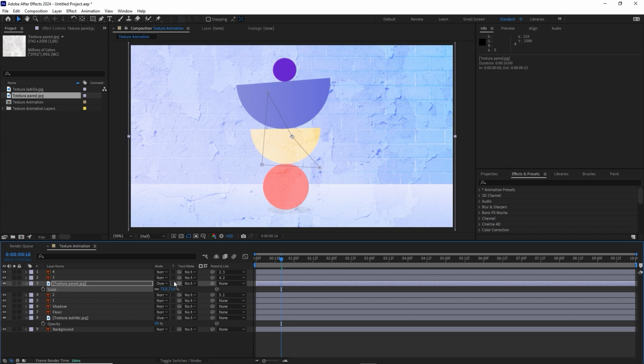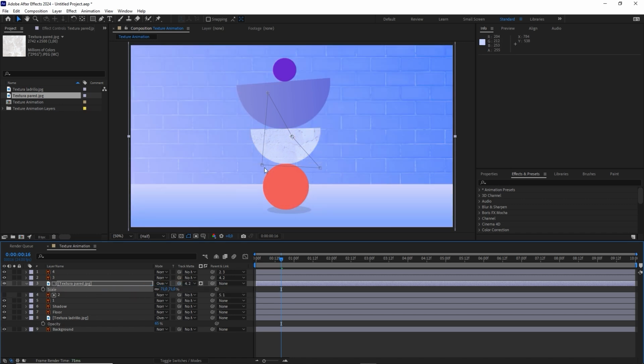Next, apply a track matte so that the texture is only visible inside the shape. From the track matte menu, drag this spiral known as the pick whip onto the layer you've decided to apply it to. When you do this, the layer is automatically deactivated. You just need to reactivate it by clicking here.